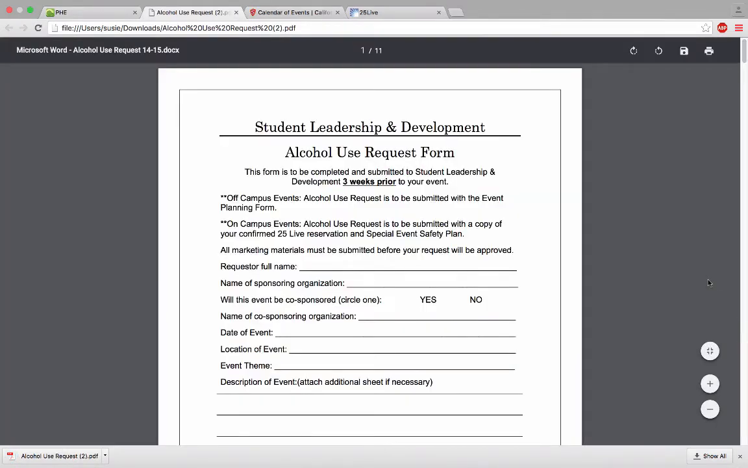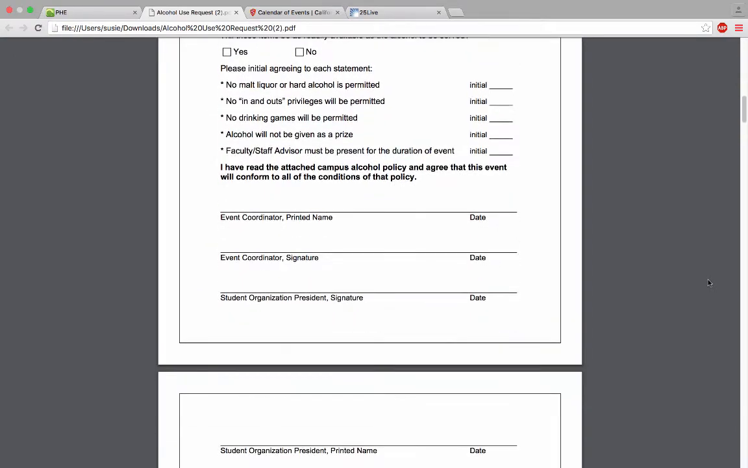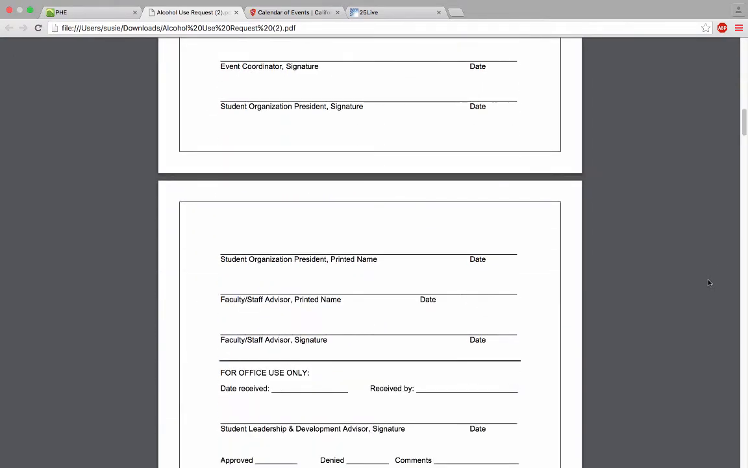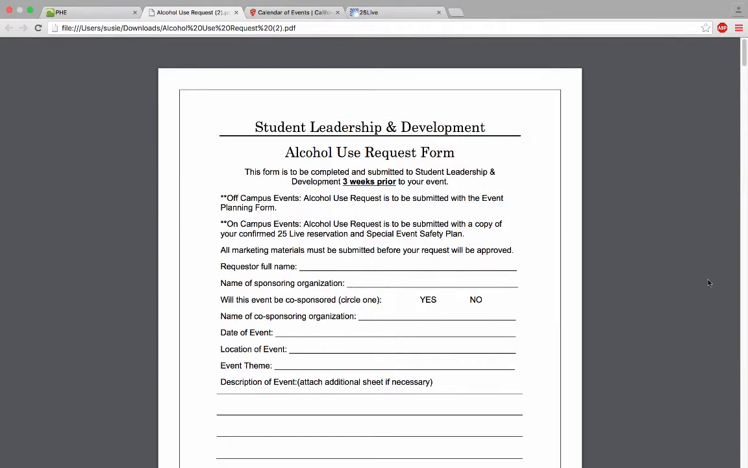Please note that this form needs to be submitted to the SLT office 3 weeks prior to your event and requires a signature of your advisor, your event coordinator, and your president. This is a very large form, and I would recommend contacting your SLD advisor for help in accessing it.